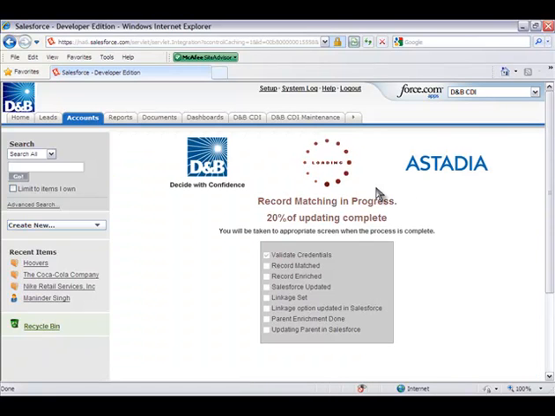As soon as you hit the DNB Update button, account name and address information of this account is sent to the DNB database as a query string to get the possible matching records from the DNB side and display the same to the user so that the user can select the exact match.